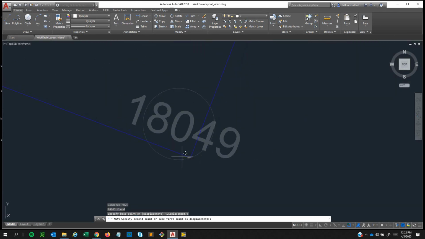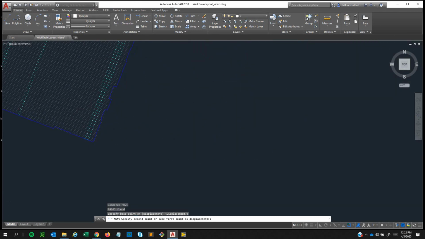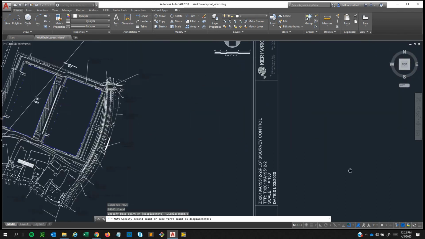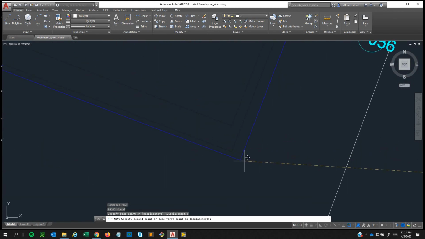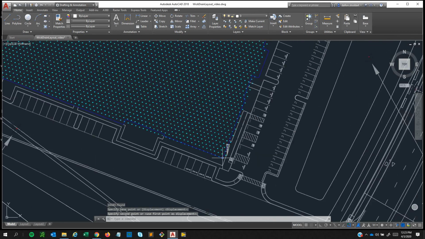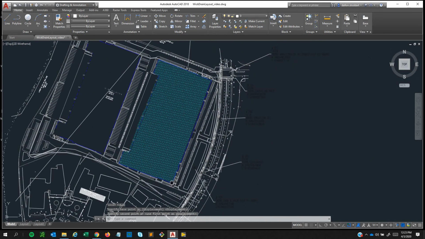Boom. And over to the drawing. Lay it right back on that blue corner. Boom. And we have a layout.